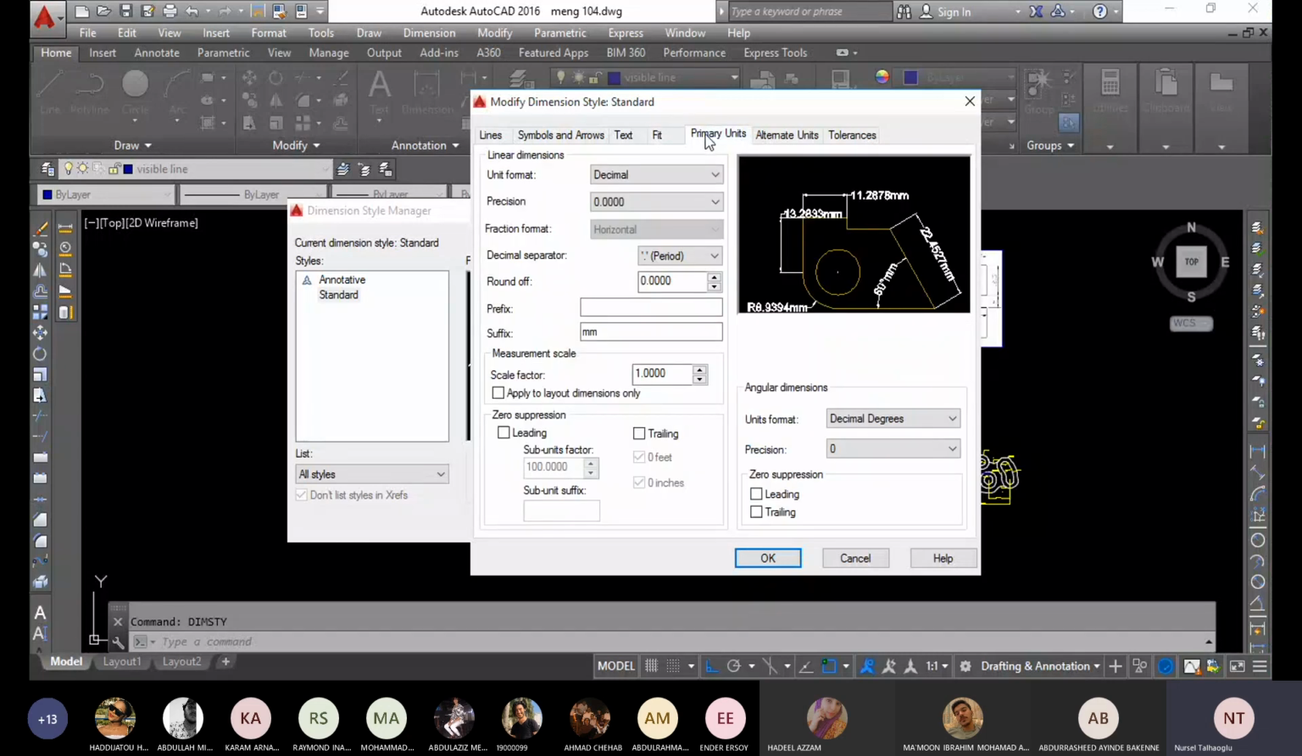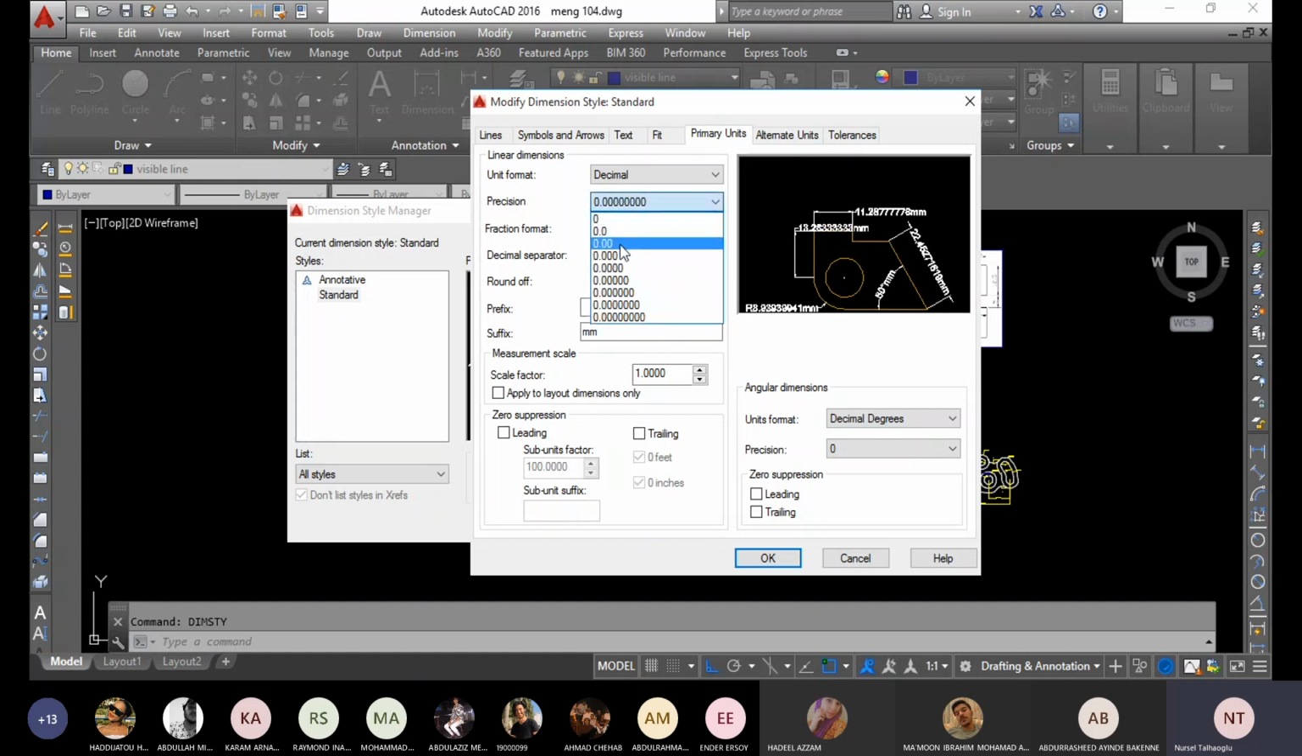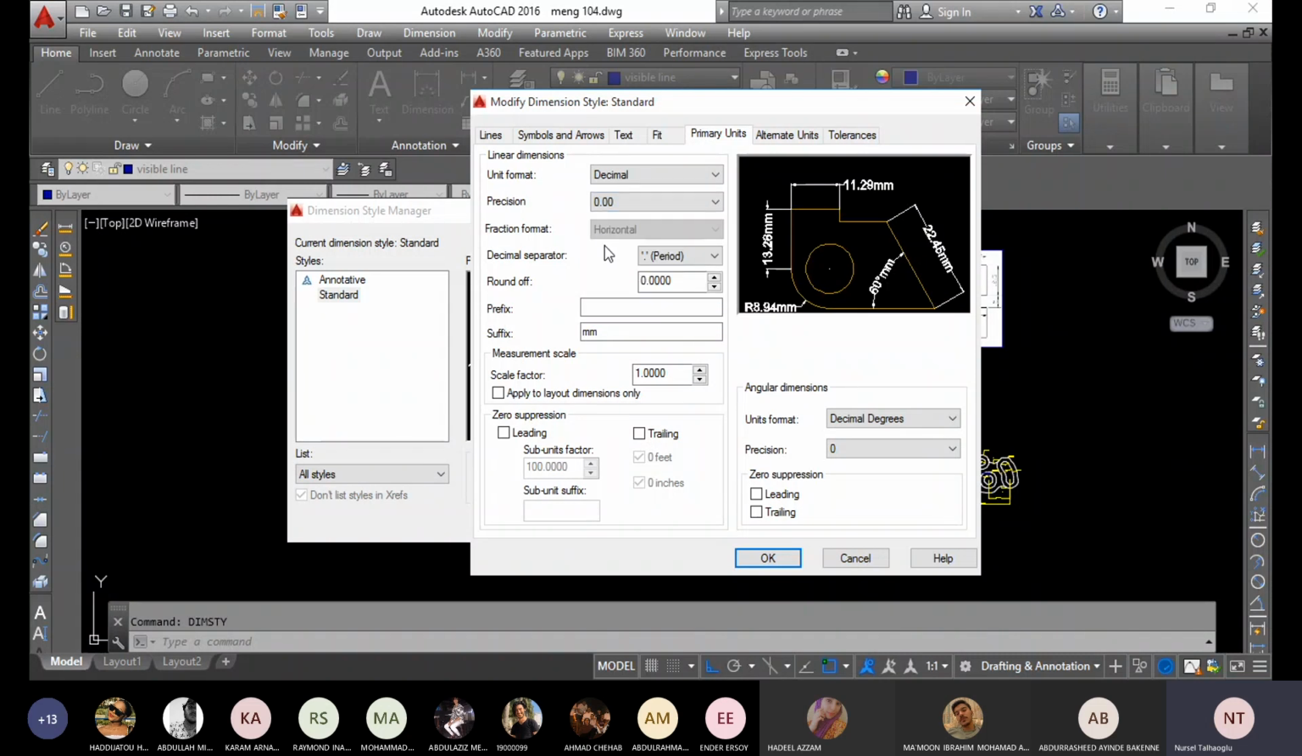On this point, we will add our suffix, which is millimeter. For the unit format, please select decimal. And precision should be 0.00, because if you select another one, you have lots of zeros. So just select 0.00. It's enough for us. For the decimal separator, select period. Round is 0.